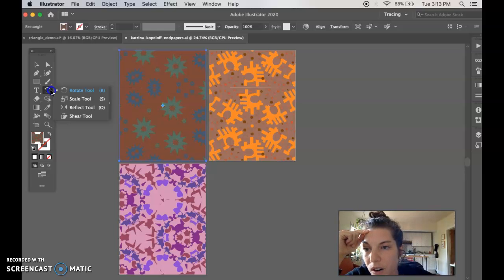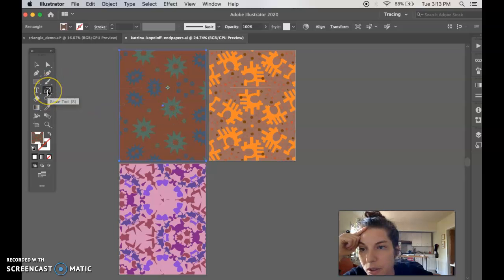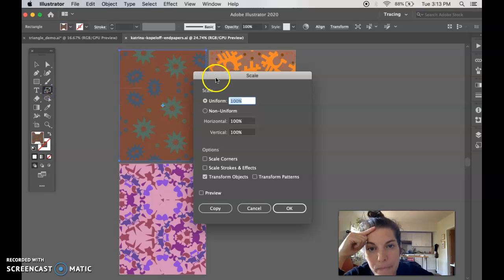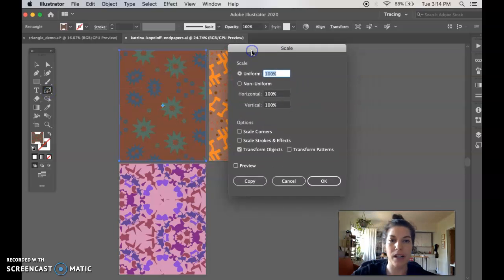So if you press R on the keyboard, you should have found the rotate tool, then click and hold that and you can grab the scale tool. Now that we have the scale tool, we're going to double click on the actual toolbar, and this is going to give you this box.